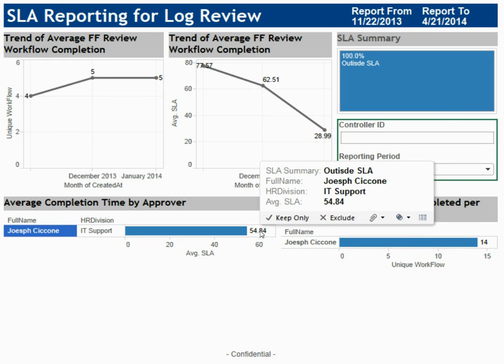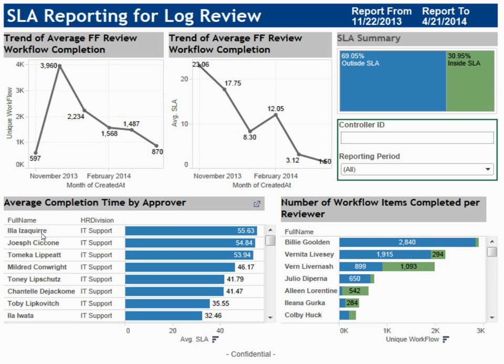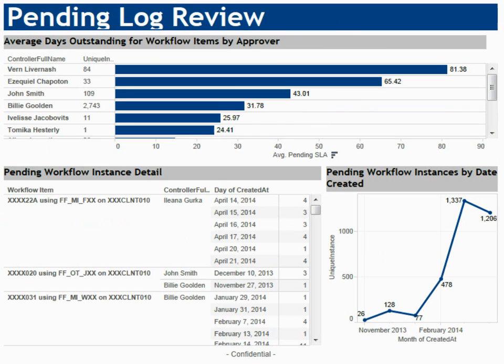So in this example, we can select our friend Joseph Saccone again. And we can see that he only has 14 total workflow items. It's taken him on average 54 days to complete. So maybe that's an opportunity for Joseph to speed up the process. On the other hand, we can select Vernita Livesey, and we see that she has almost 2,200 log reviews in her queue. So her average is 17.94. Maybe this represents an opportunity to move some of those workflow items into another person's queue and alleviate some pressure from Vernita.